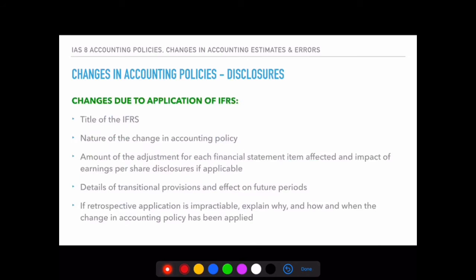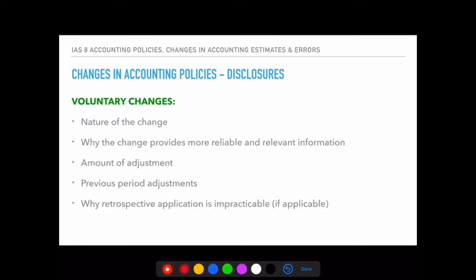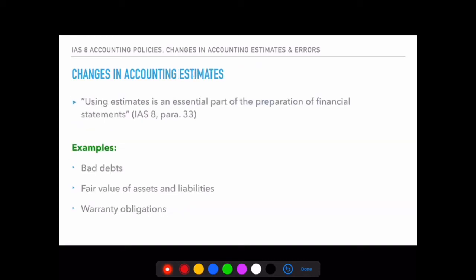another thing we have to do is make disclosures and explain why. For changes due to the application of IFRS, you have to give details of the new IFRS policy and the effects it has on your entity. For voluntary changes, if you don't really have a good reason as to why you changed the policy, it might seem a little dodgy. So explaining why a change in policy provides more reliable and more relevant information helps prevent accountants from abusing that. So now let's move on to accounting estimates and correction of errors.